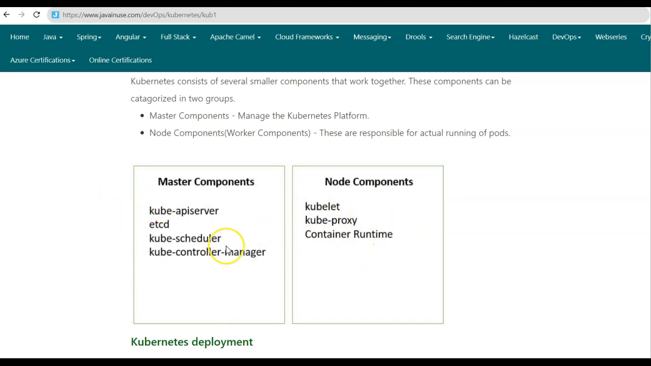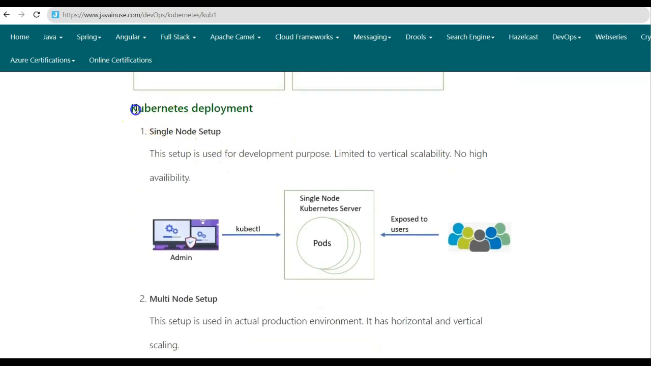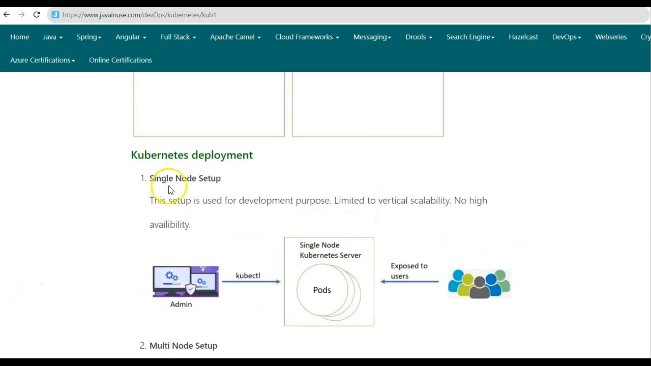Before we look at all the components, let us first have a look at the types of Kubernetes deployment. So there are two types of Kubernetes deployment. One is the single node setup and the other is the multi-node setup. Let us first have a look at the single node setup. This type of setup is used for development purpose only. In single node setup, we have a single Kubernetes node on which multiple Kubernetes pods can be deployed.